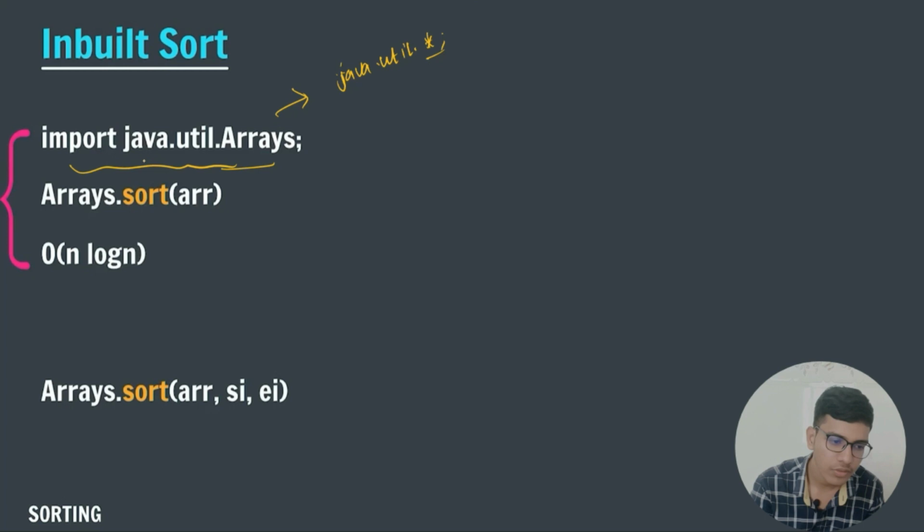So you can write this in the place of java.util.*, you can also write this.